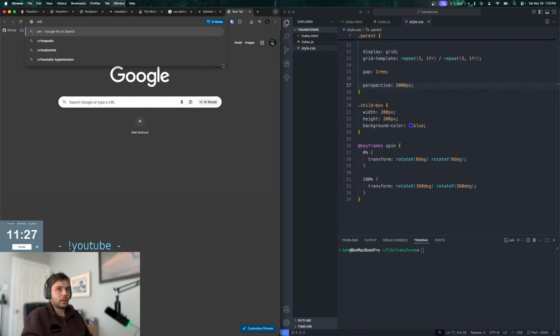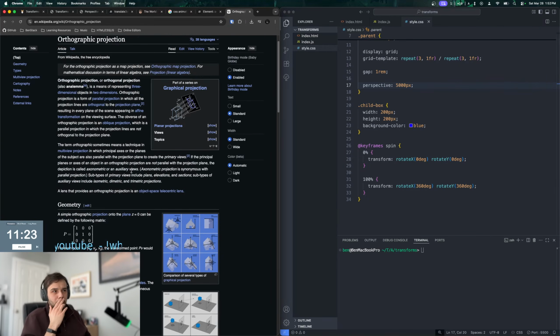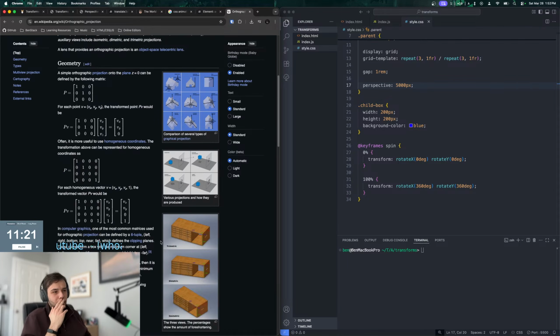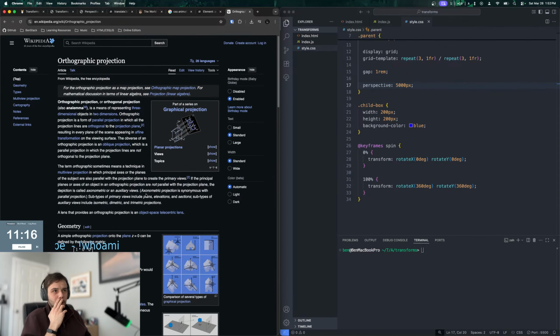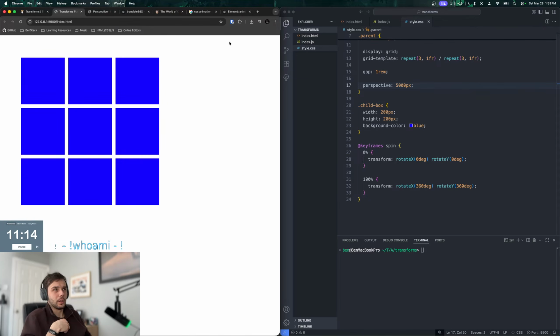Is it orthographic? Yeah, orthographic projection. I think if the camera is infinitely far away, it turns into an orthographic projection. I think. I don't know. Don't quote me on that. But anyway, it's pretty cool.